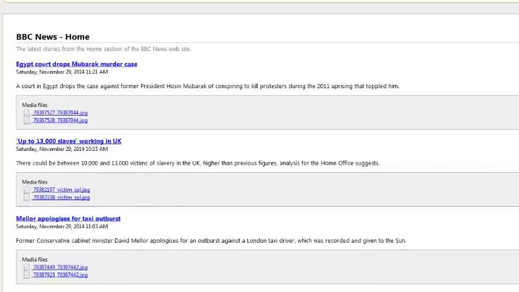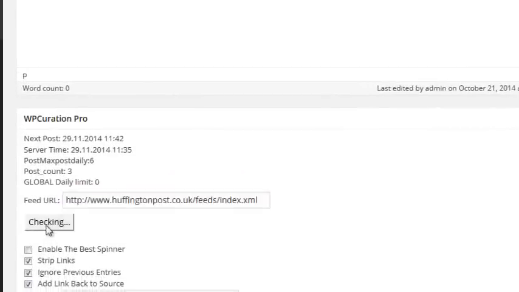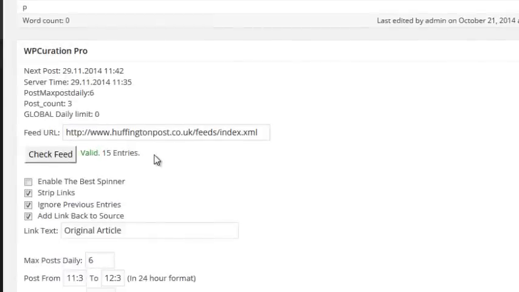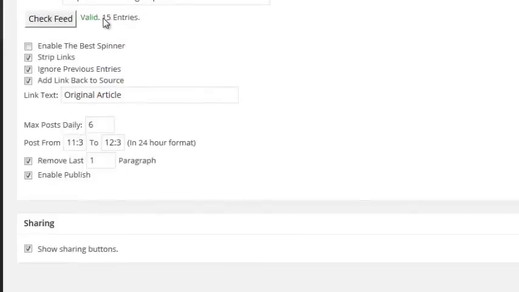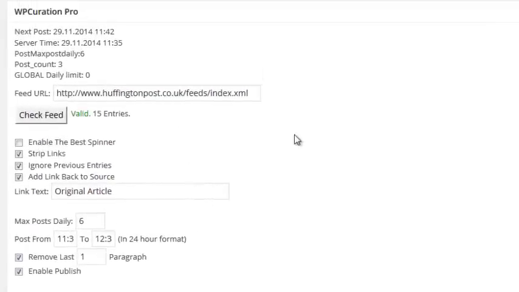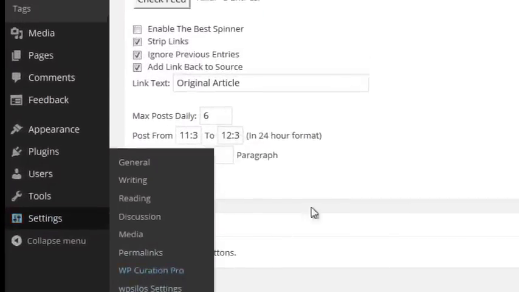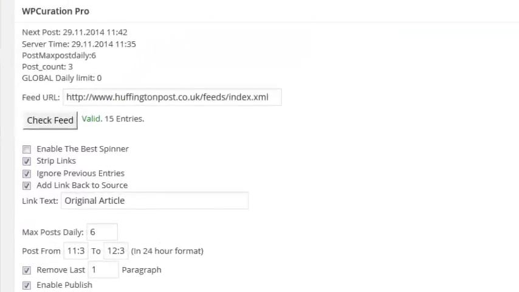So what you do is you get the feed URL and add it inside of here. You click on check feed and let the plugin check the feed, and it'll actually tell you how many entries are inside of this feed. Brilliant stuff. So it's telling me now it's found 15 entries. Underneath it, it's asking what you want to do with these entries, or how you want to manipulate the content we get from them. The first thing is, do you want to use The Best Spinner? Inside of settings in WP Curation Pro, you'll have an area where you can add your The Best Spinner details, if you want to use it.